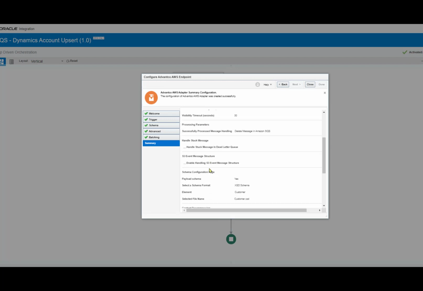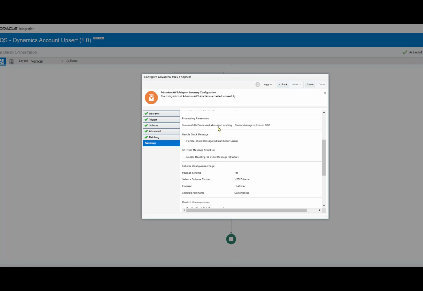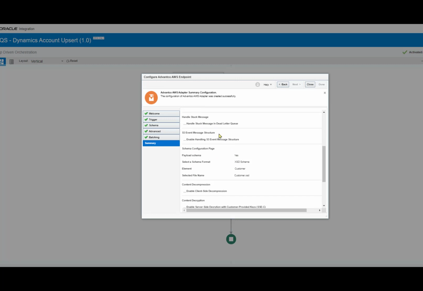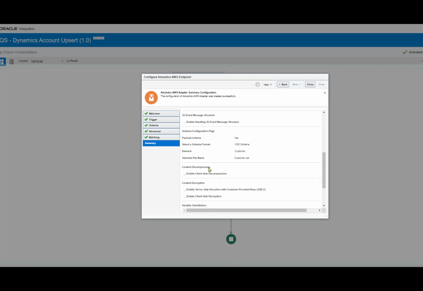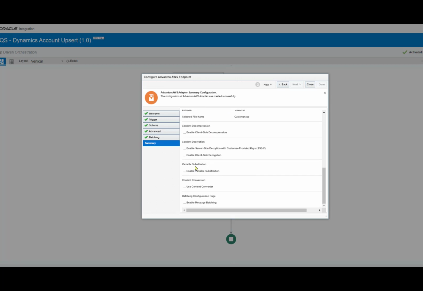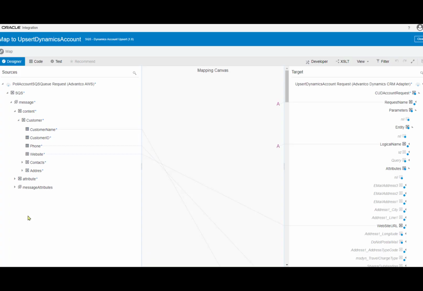And then if we scroll further down, we have our processing parameters, meaning that every message that's successfully processed, it'll delete the message from Amazon SQS to not further fill that up. And as we scroll further down, we have further configuration that you might need for your scenario. However, for this scenario, we have a specific schema we'll be using for the mapping, as you can see right here. And as we scroll further down, we can also see we're enabling variable substitution and content conversion for this scenario.